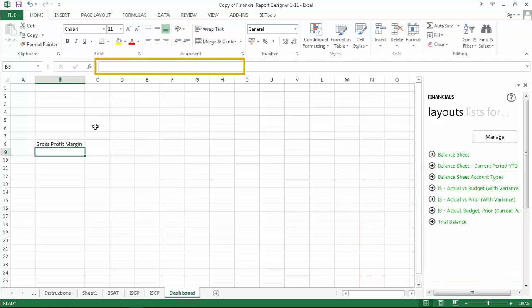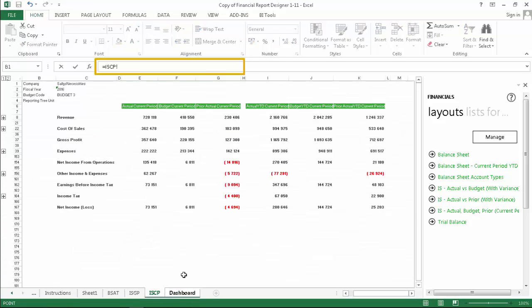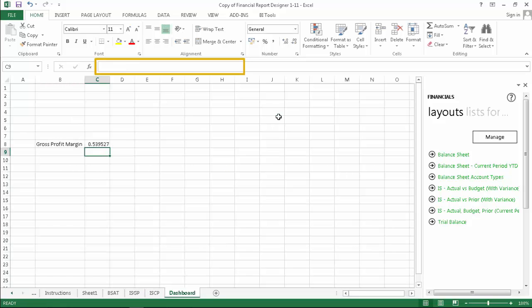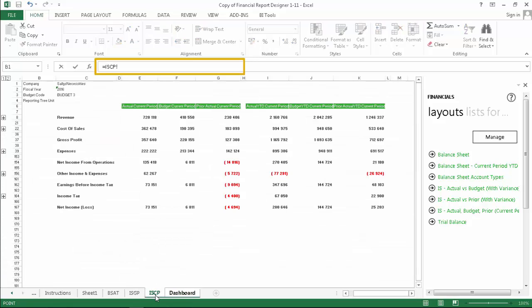I'm going to add the formula for both my current and prior years by referencing the actual year-to-date figures in the income statement I generated. Gross profit margin is good to track on an ongoing basis as it can give an indication of whether you have enough gross profit to cover your operational costs. Also, by comparing it with industry standards, it can give you an idea of your efficiency in supplying your product.